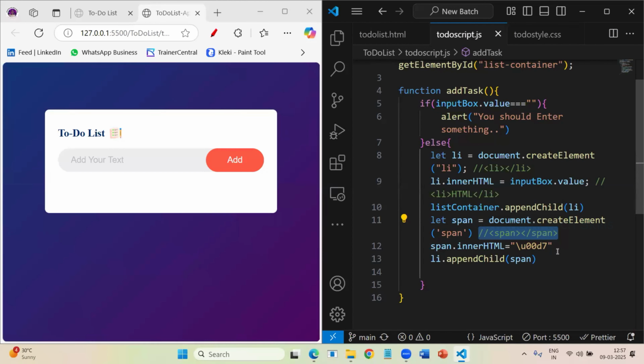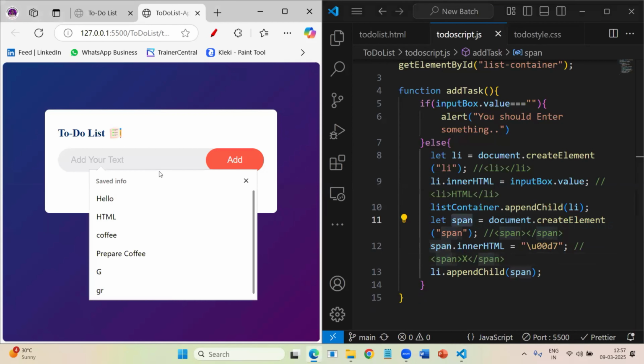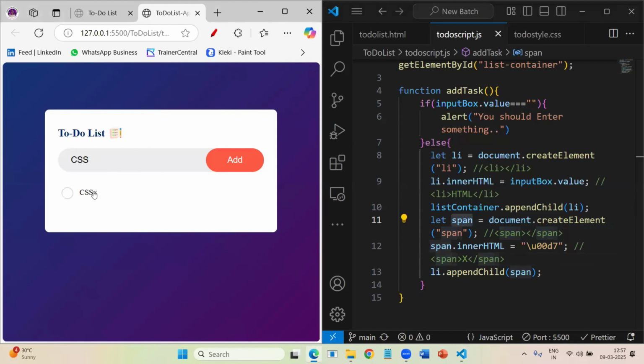So what is the code now? The cross symbol will be like this. This is going to be updated to this variable that I am adding like a child for this li. Now see here, let us take a CSS, add it. Can you see the cross symbol here?